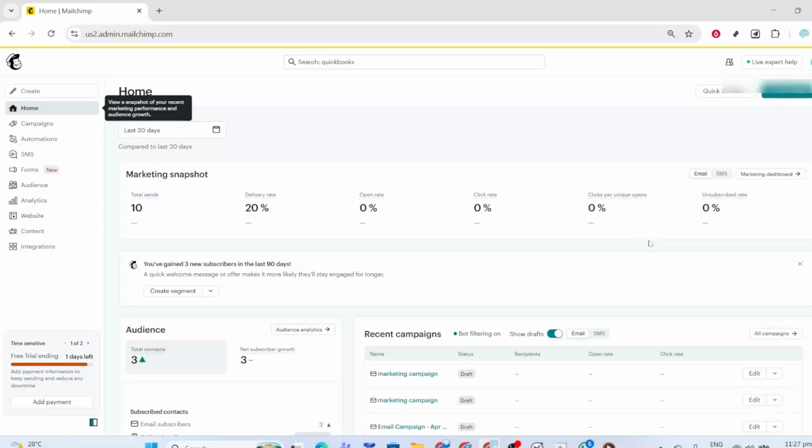In today's video, I'm going to teach you how to connect Mailchimp with QuickBooks Online. Before we jump in, make sure you can sign into both accounts and that you have the right permissions, ideally an admin role in QuickBooks Online. Using a desktop browser with pop-ups allowed will make the process smoother.